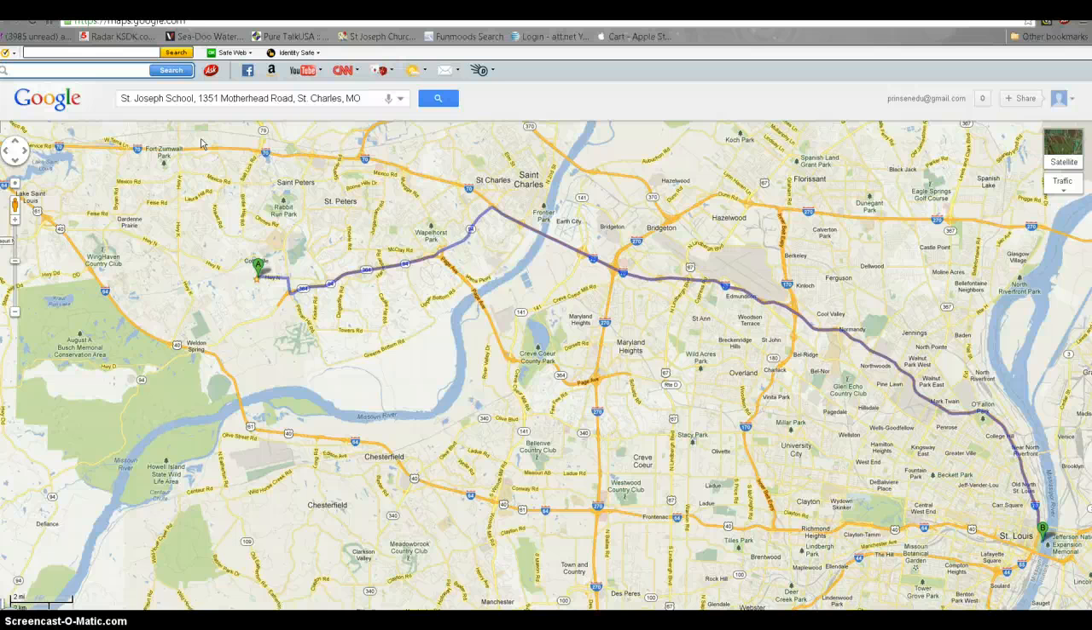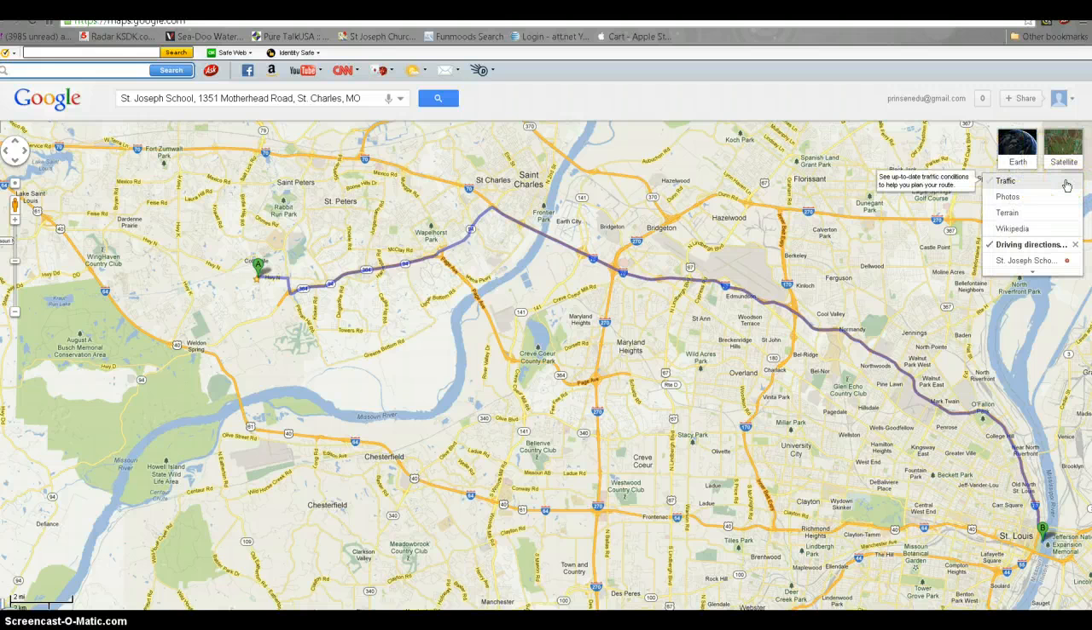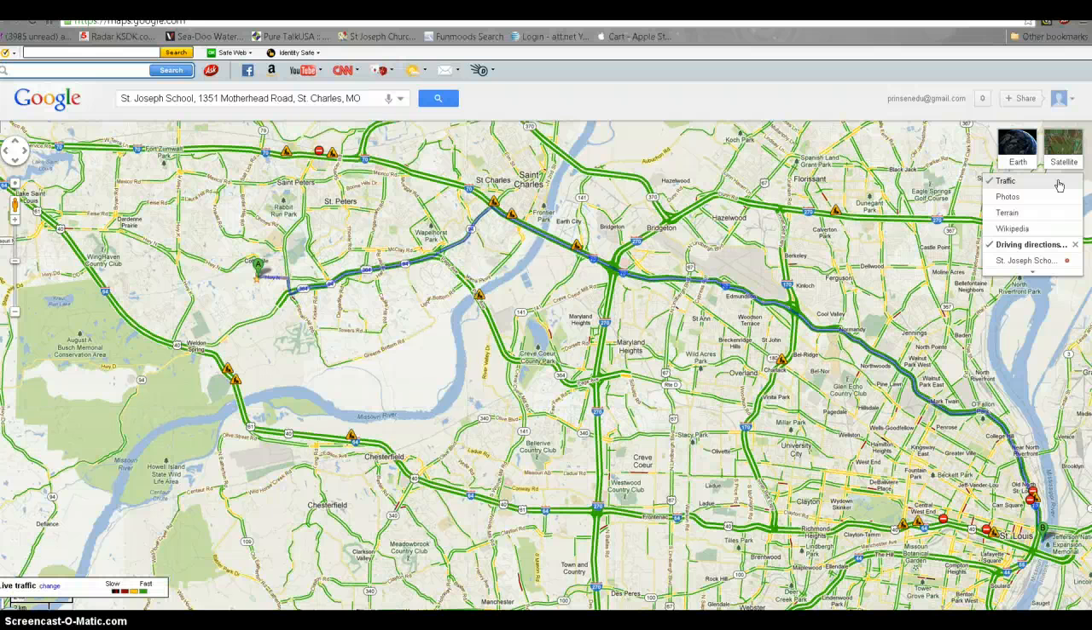Let's say we are leaving for the field trip, and we want to know what the traffic is like. Let's come over here to the right and look at some of the features. Traffic. Let's press on that button. It'll automatically show me what the live view of the roads are. Green means that they're all clear.